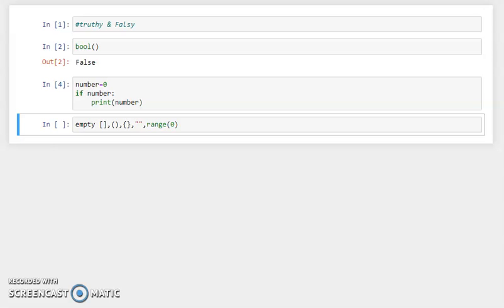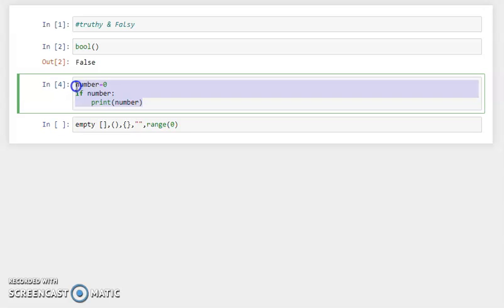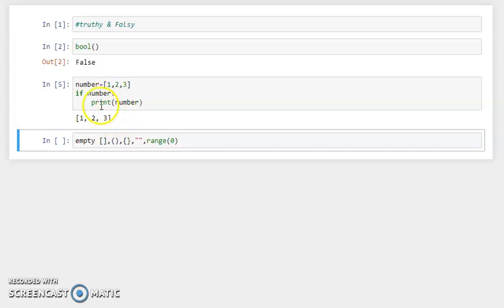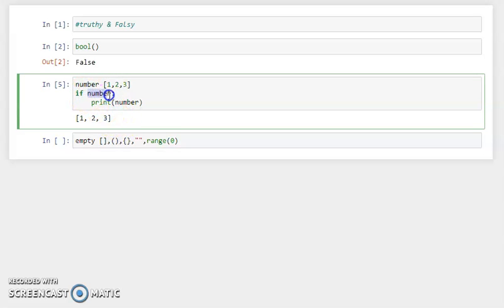And falsy values were the reason why there was no output in our initial example. When the value of number is 0, it won't appear in the output. So truthy values include non-empty sequences or collections. So anything present in the list, suppose I wanted to give number equal to 1 2 3. So it gives an output because it takes number as true.